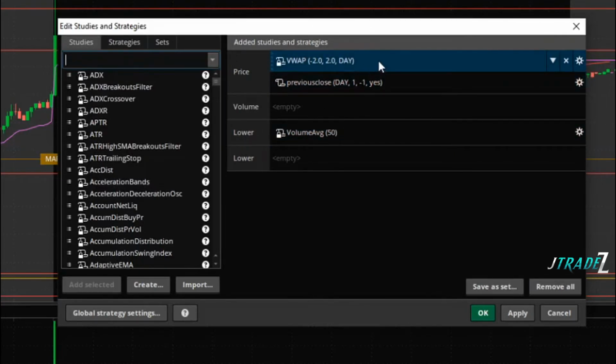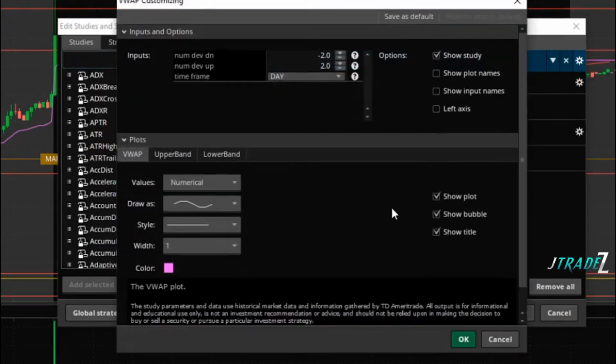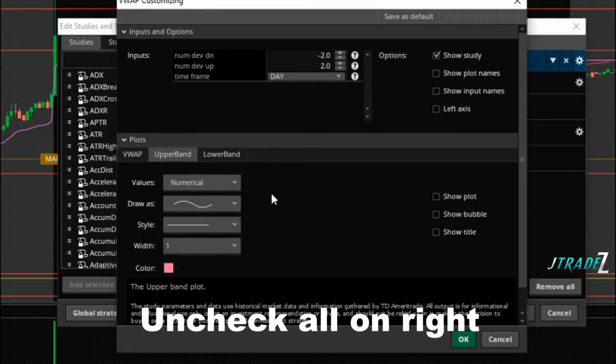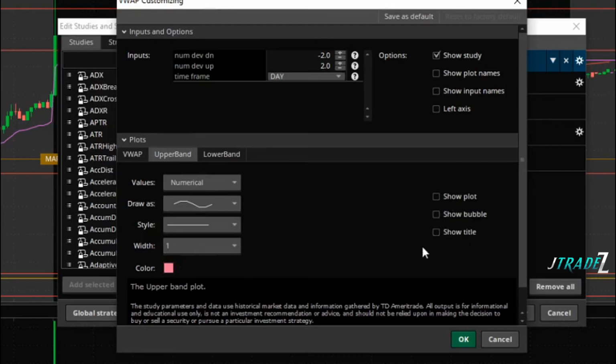One thing I do on VWAP is I click this little gear here, settings for it. You will want to go in and I like just the VWAP. I don't like the upper band and the lower band on my VWAP. So I go in here for my VWAP bar. I have all these selected and my color is going to be pink. Your upper band, I go and unclick here, show plot, show bubble, show tile. I unclick those because I do not want to see the upper band.